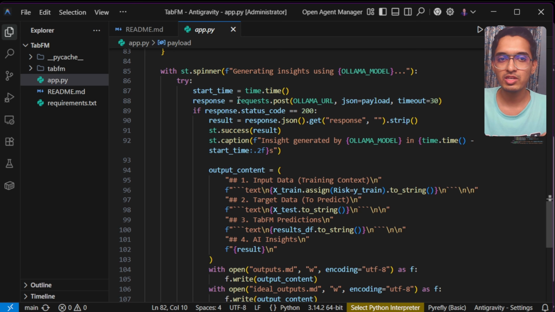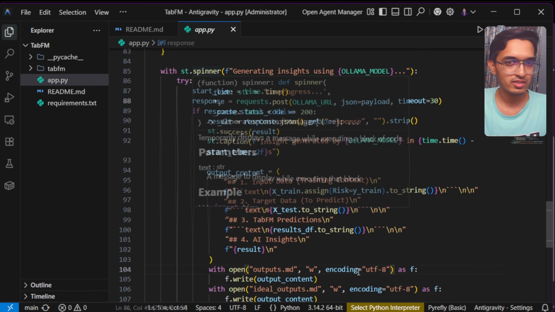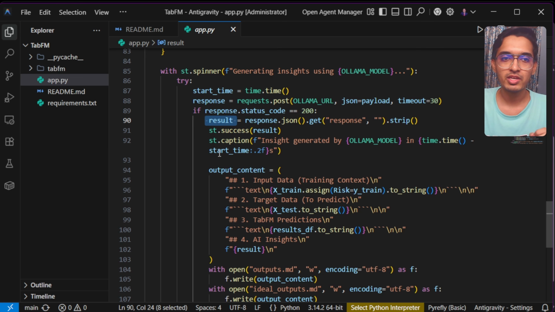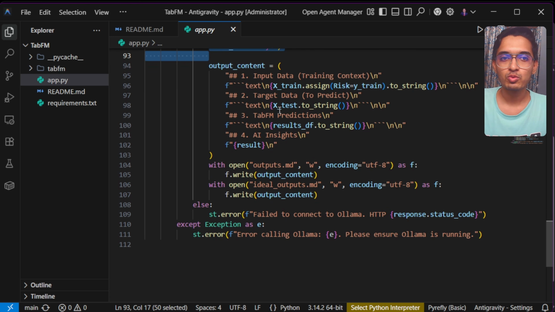Using the requests library, I'm going to post the request to the Ollama URL using the payload that we have defined. And once I get the result, I'm going to be displaying it on my dashboard as well using st.caption. And the line would be that these are the insights generated by the Ollama model in this much time. And I'm also going to be outputting this target response in our output.md file.